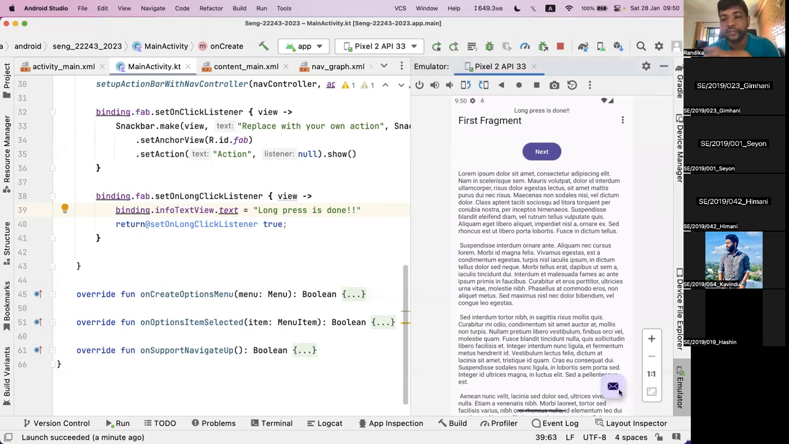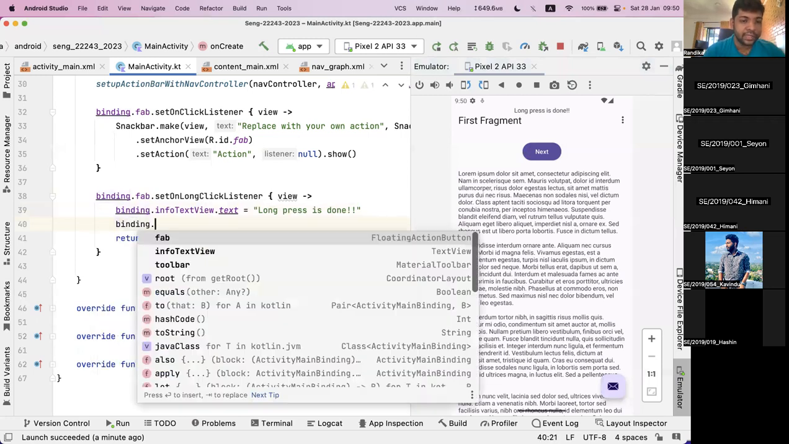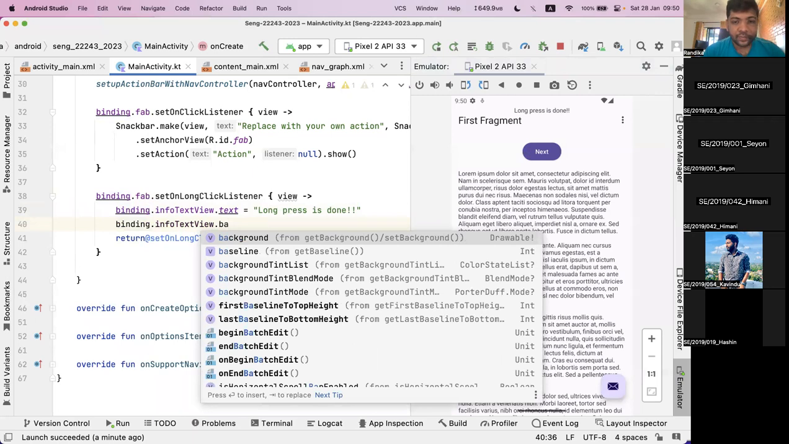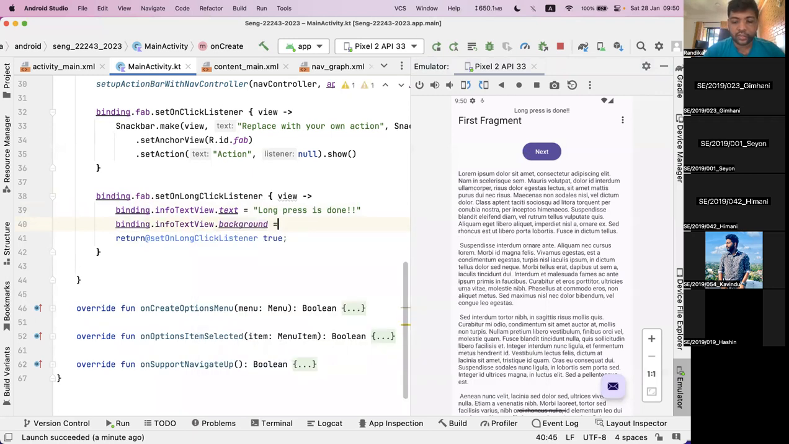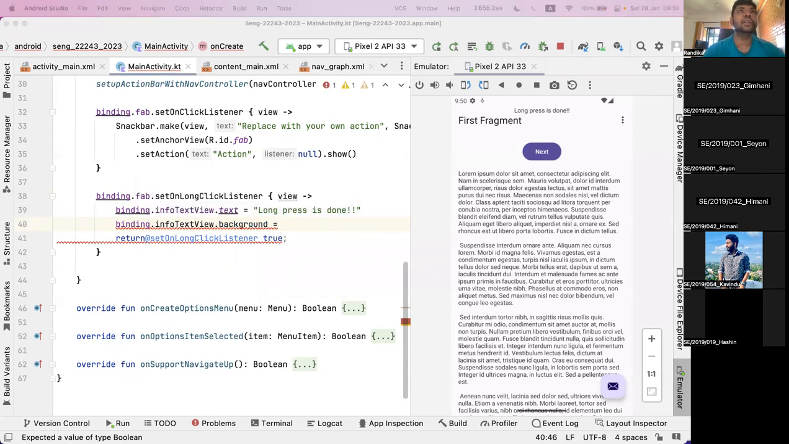You can act on different events. So we will do something crazy. I'm not sure it will work. Binding info text view, let's say background. Okay, I'm not sure how we're going to set a background in here. What is expected in here? Let's see what is expected for the background. Drawable background. Let me check. I can change the text view background color, or we can do it programmatically.